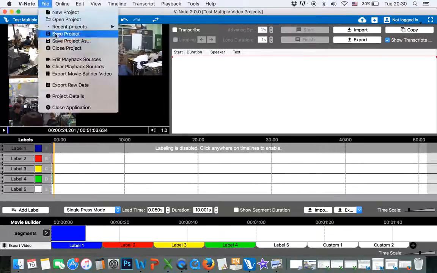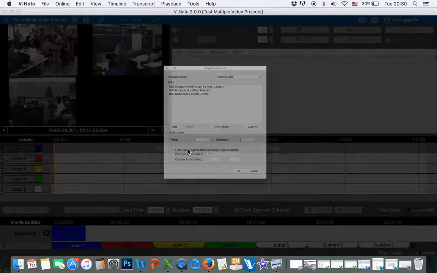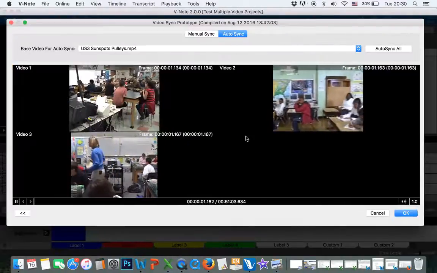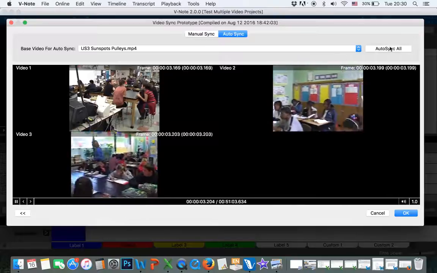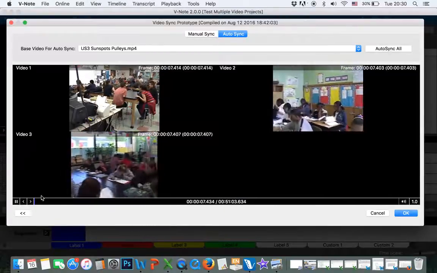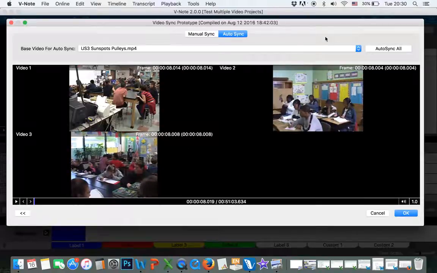Let's go to synchronize them, and we have a couple options. If you could be expecting them to synchronize automatically, in other words, they were recorded at the same event just from a different angle and their audio significantly overlaps, just click Sync Videos and go to Auto Sync and click Auto Sync All. It will take a few minutes. And it should synchronize and find the right points and shift things, and also account for drift. Drift is when things record at slightly different rates.